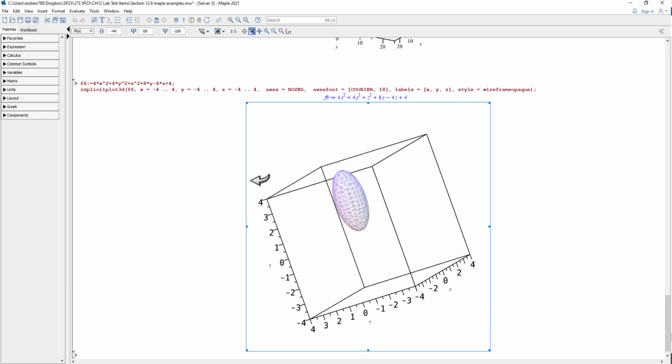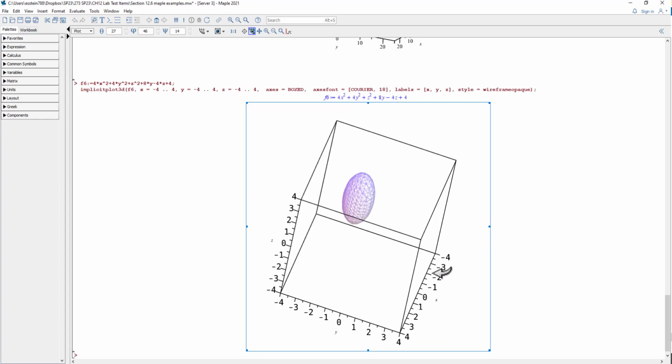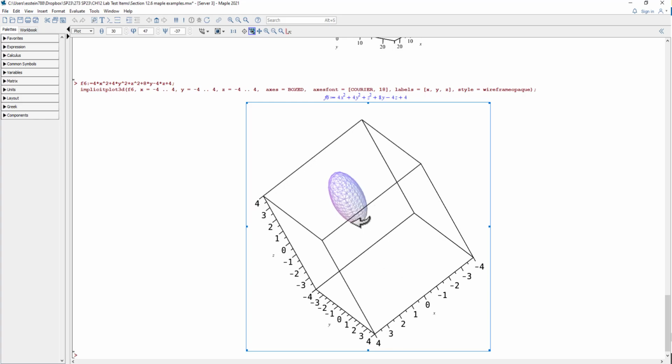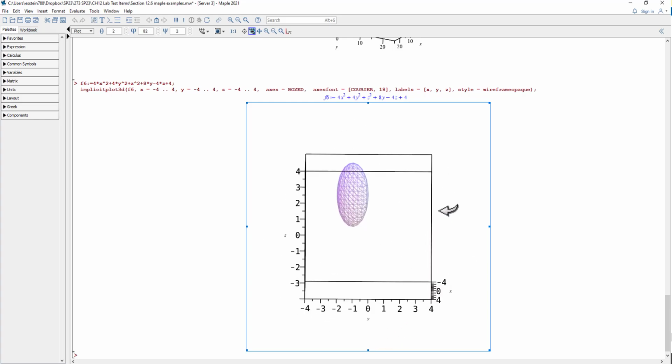I just want to give you a little bit of idea of the way Maple works. This is kind of what I go over with my class when we do it face-to-face. Please let me know if you have any questions.